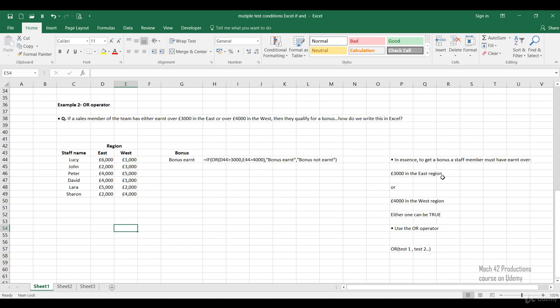So they need to get over £3,000 in the East region, or they need to get over £4,000 in the West region. So either one of these can be true. To write this in a formula, we use the OR operator. Now this is very similar to the AND operator in terms of the actual syntax and structure. It's basically OR, open bracket, followed by the first test, followed by the second test. Where it differs from the AND statement is that either test can be true in order to get a true outcome. As you can see, I've typed out the formula here and it's being displayed here.